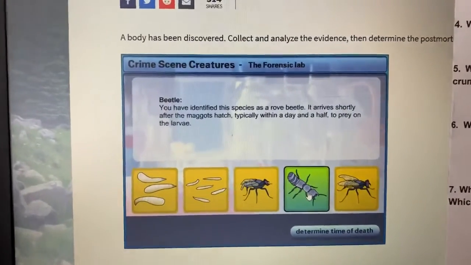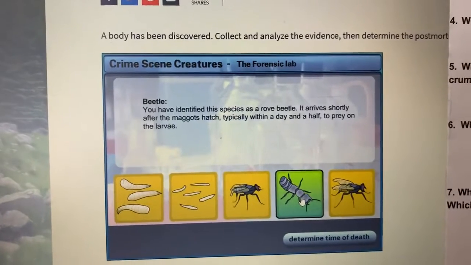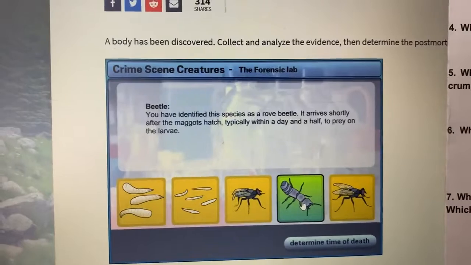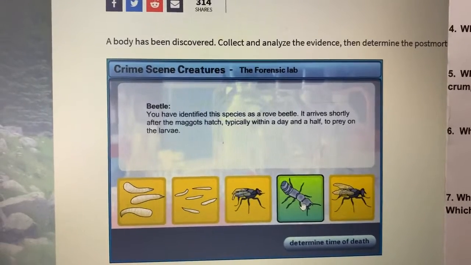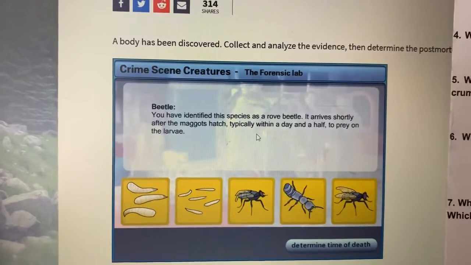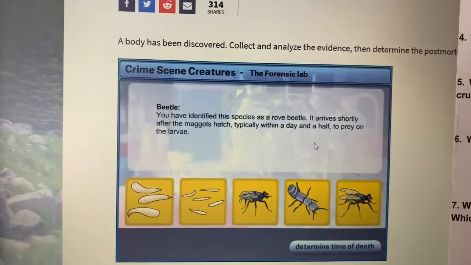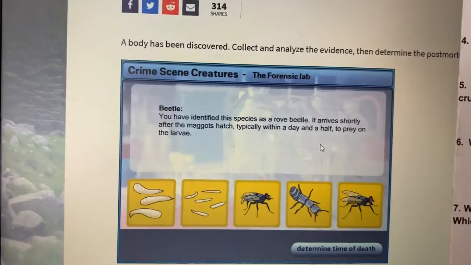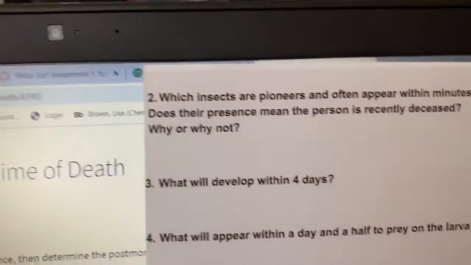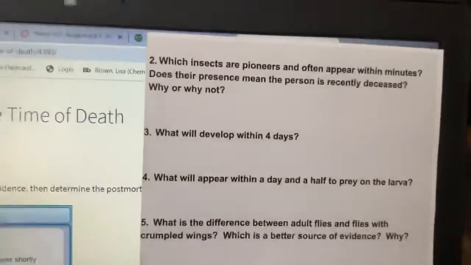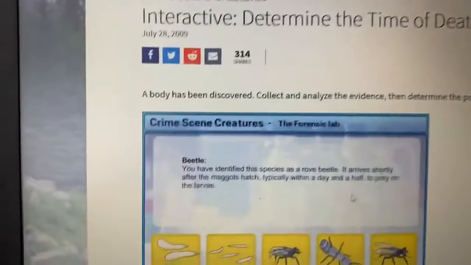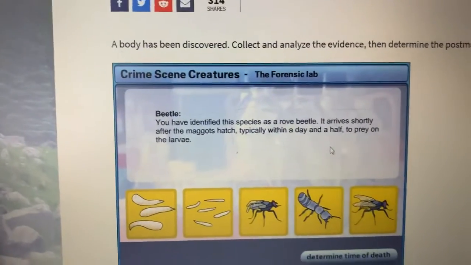Beetle. You've identified this species as a rove beetle. It arrives shortly after the maggots hatch, typically within a day and a half, to prey on the larvae. So it's not eating the body generally, it is just there to be a predator, but we have calculated when they generally get there. They get there about a day and a half after a person would die, because that gives enough time for the maggots to be there to be eaten. So that was over here, number 4. What will appear within a day and a half to prey on larvae? A rove beetle. So that's the answer.